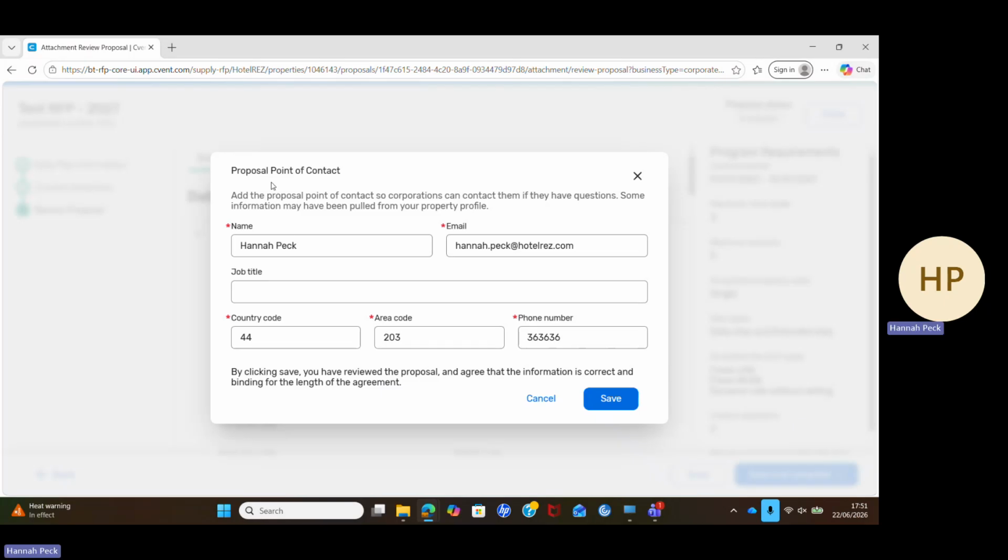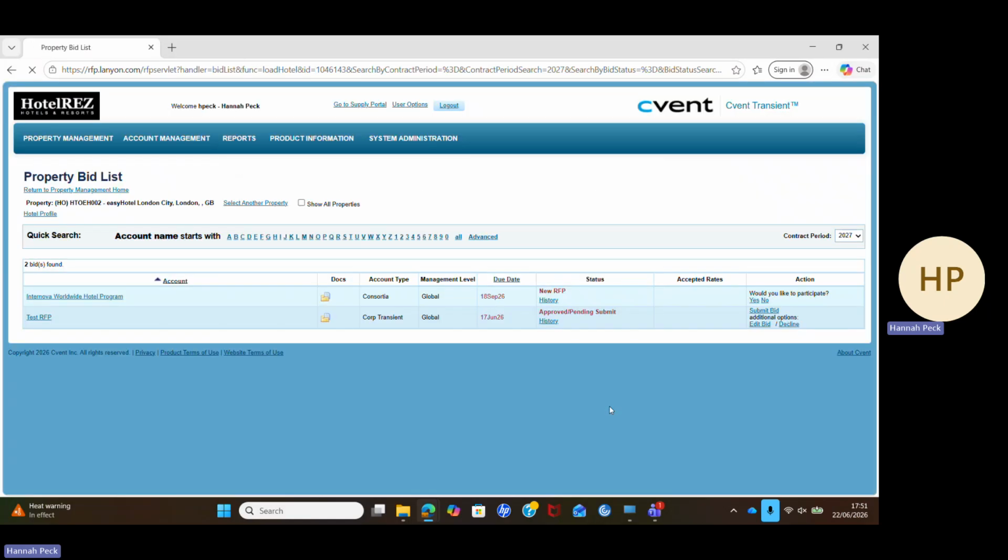It will give you a proposal point of contact, so we recommend you completing that with your name, contact details, and going ahead and saving that. And once it's in approved status, that then gives the demand team a green light to go ahead and submit for you. And you'll see then the status will show approved/pending submit. And we'll go ahead and submit that for you. As a property user, you will not actually be able to submit yourselves. It will be the demand team that has to submit all bids. So in approved status, we'll go ahead and submit for you.